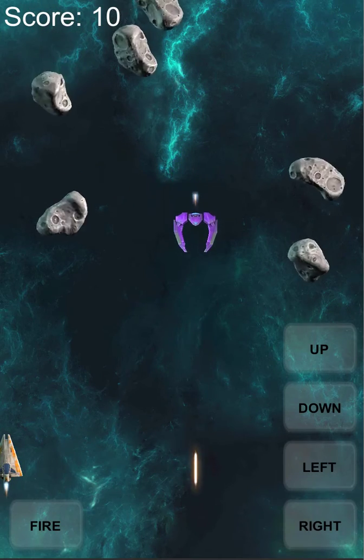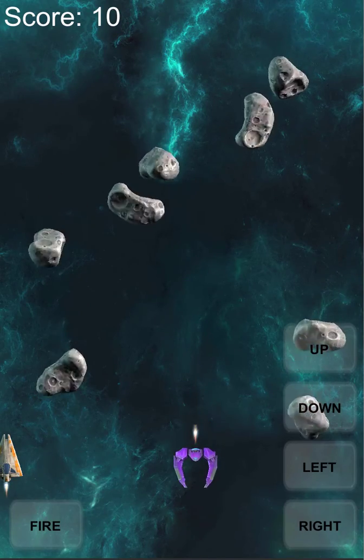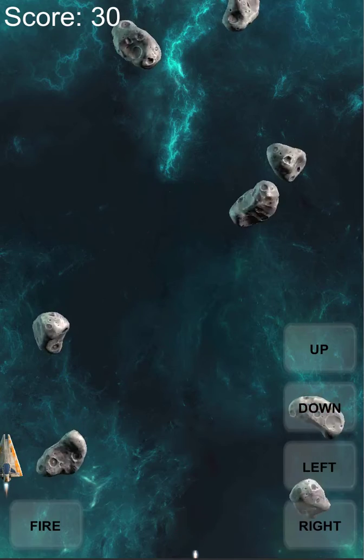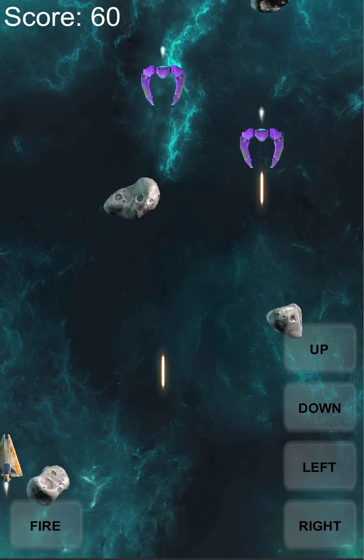So the idea is that if you see large asteroids or small asteroids or the alien ships, you want to try to destroy the large asteroids and the small asteroids before the alien ships do, because if they destroy it, then you don't have the opportunity anymore.